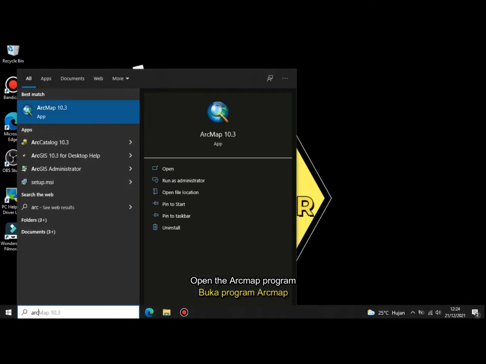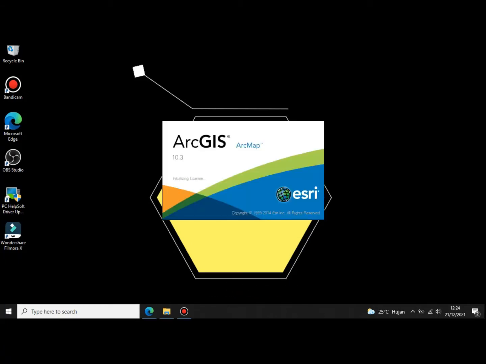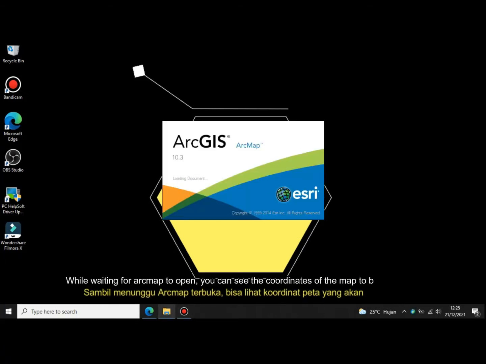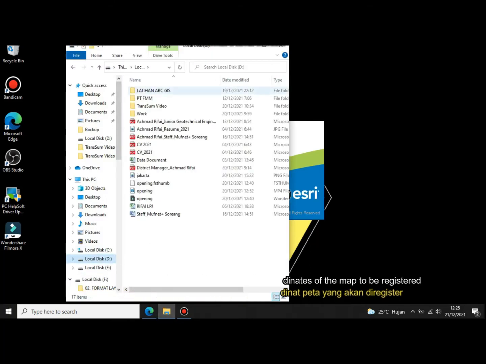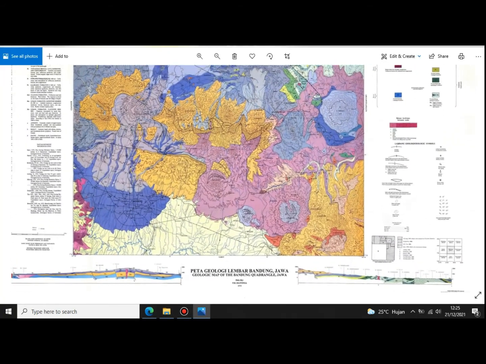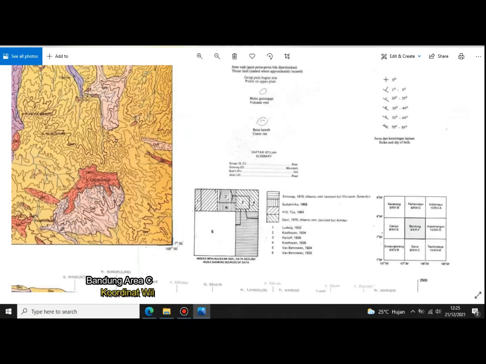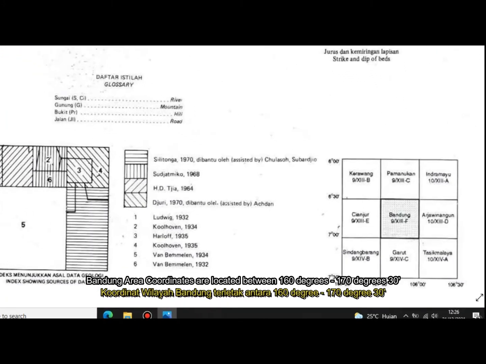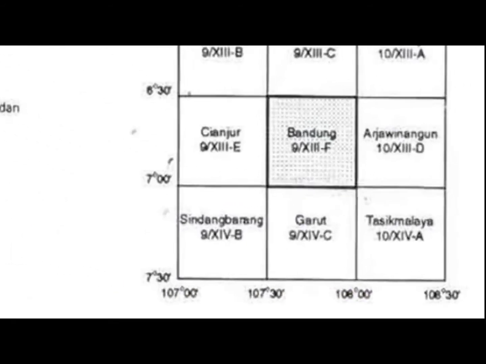Open the ArcMap program on your computer. While waiting for ArcMap to open, you can see the coordinates of the map to be registered. Banding area coordinates are located between 160 degrees to 170 degrees 30 minutes.